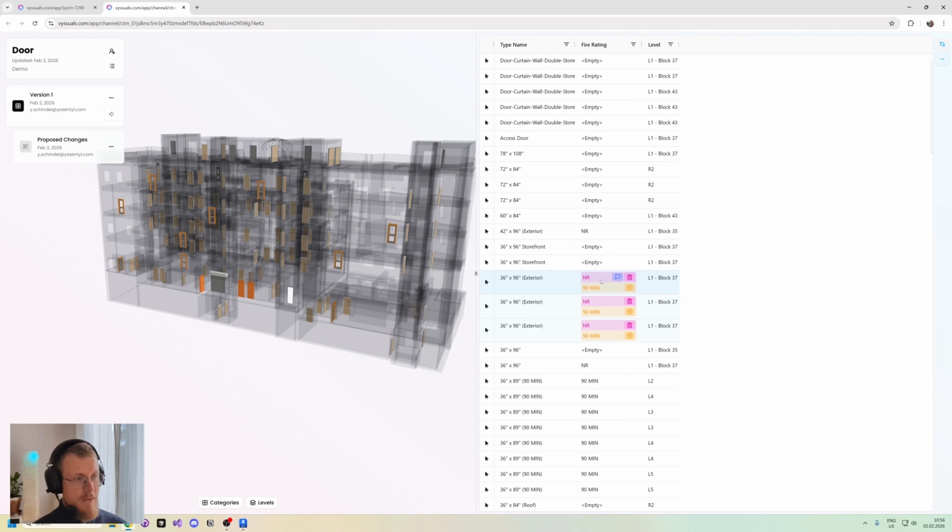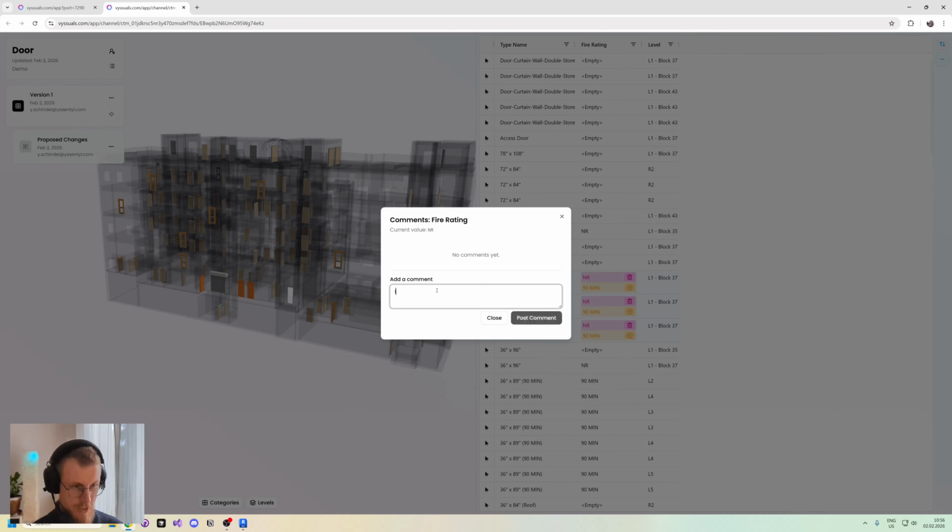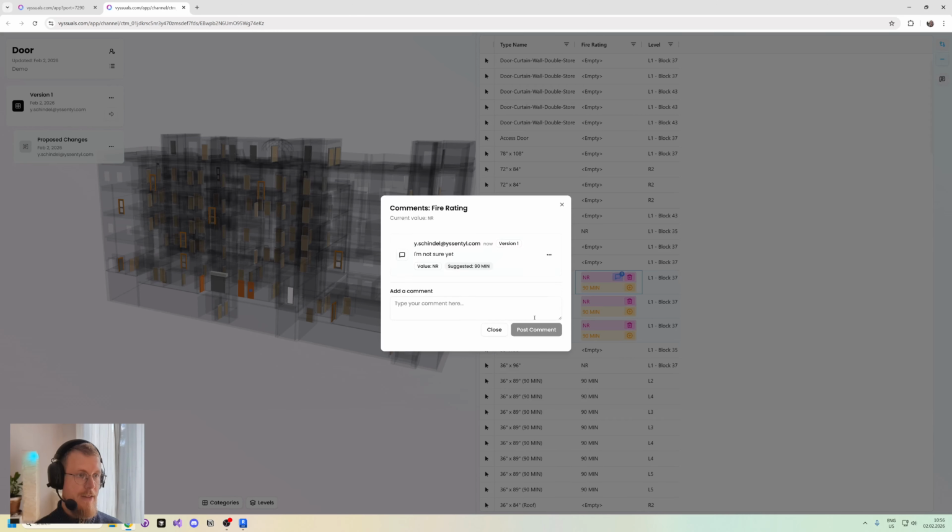But it may be that this person is not really sure yet. So what they can do is add a comment and say, I'm not sure yet. And then they add that. This comment is now telling us what version of the data this comment was attached to. It's telling us the value that was in Revit and the suggested value.